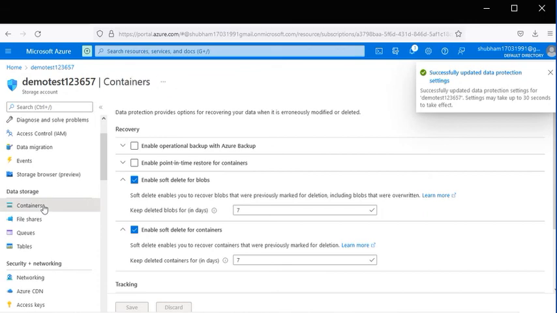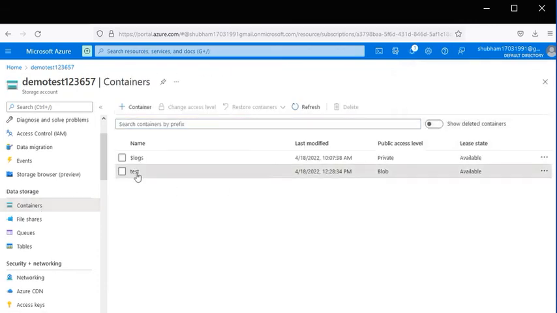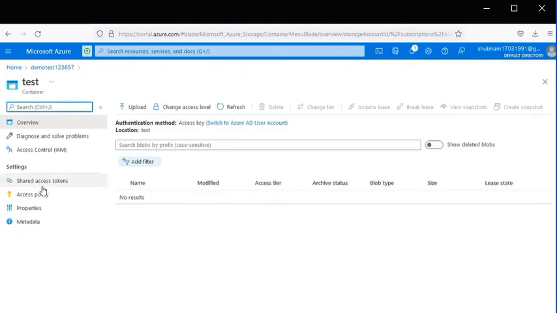So this is all about containers, basically blobs. I think we have covered all of the properties and all of the components.